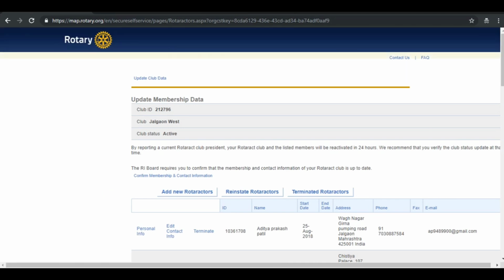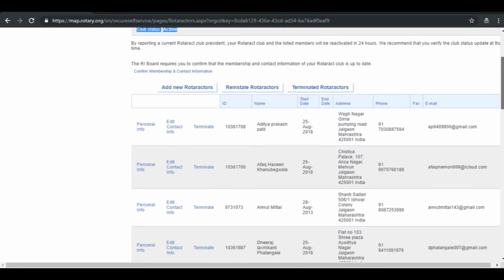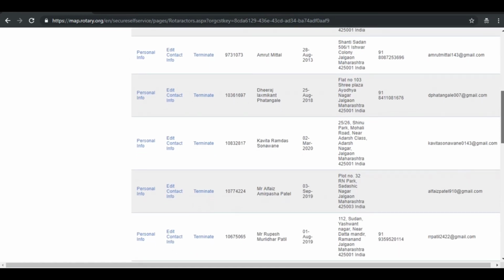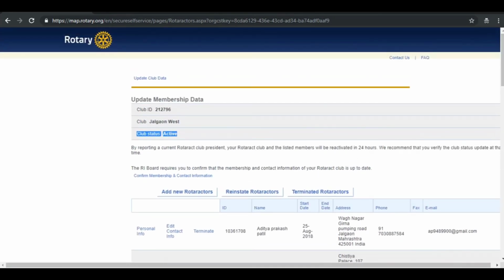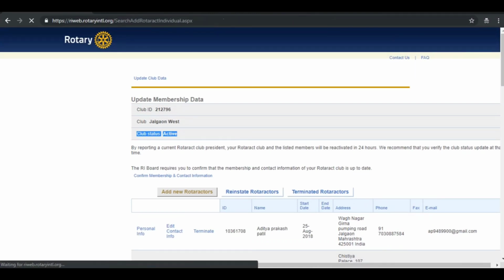This will be the page once you click on add, edit, or remove members. Here you can see the list of existing members. You can see the club data, club ID, club name, club status as active. And as you scroll down, you can see the members of your Rotaract Club. As you scroll up, you can see this particular button which says add new Rotaractors.